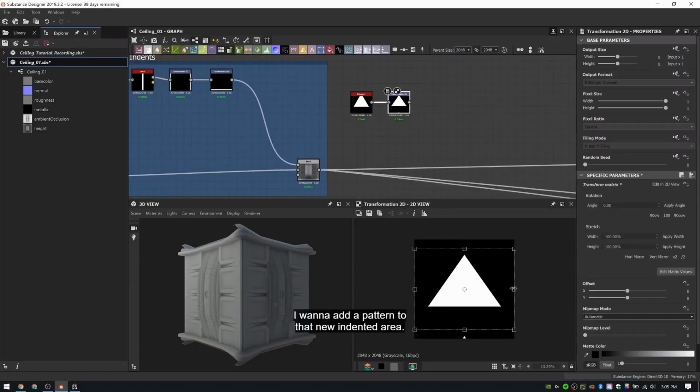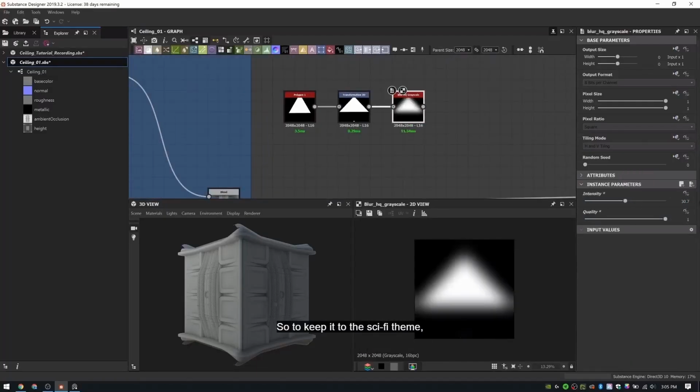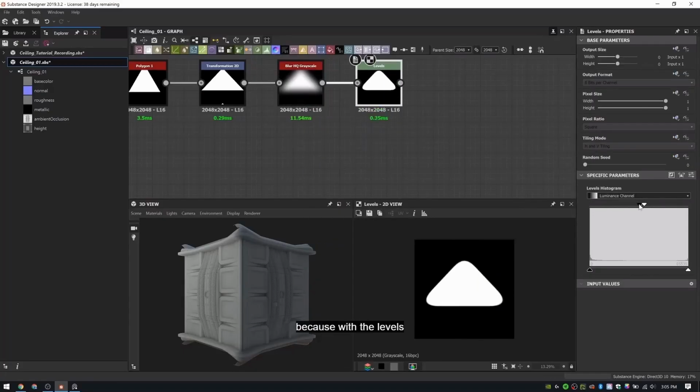Continuing on, I want to add a pattern to that new indented area. So to keep it to the sci-fi theme, I just go ahead and add a polygon, just transform it a little bit. I add a pretty heavy blur because with the levels I can mess with, we get some nice curved corners here. And I'm just messing with it to try to find something I like.